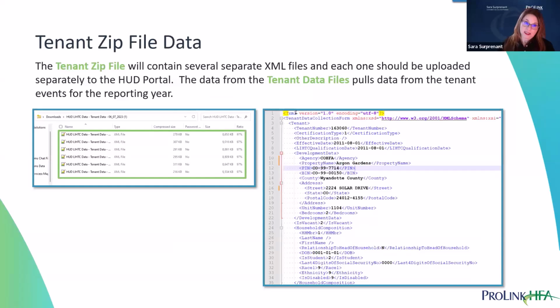So then we talk about the tenant zip file, tenant zip file data.